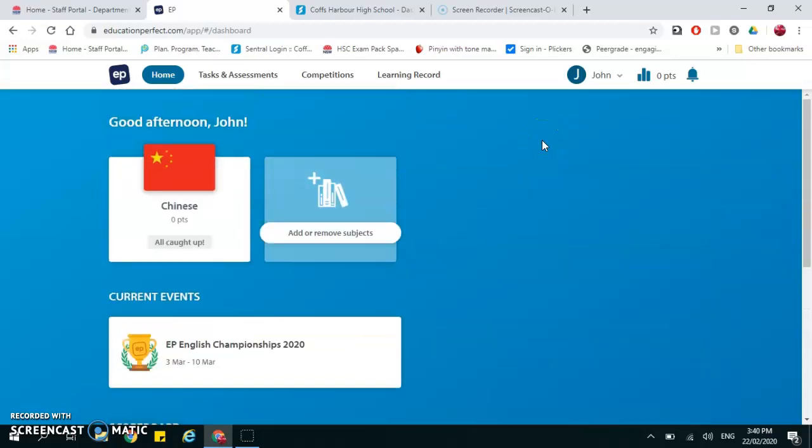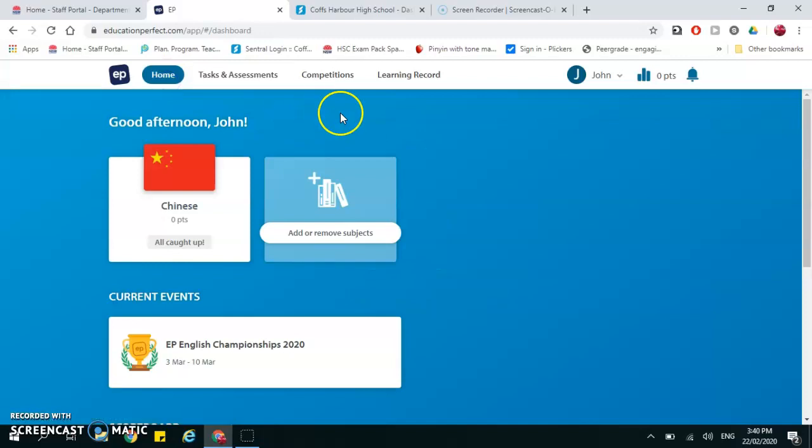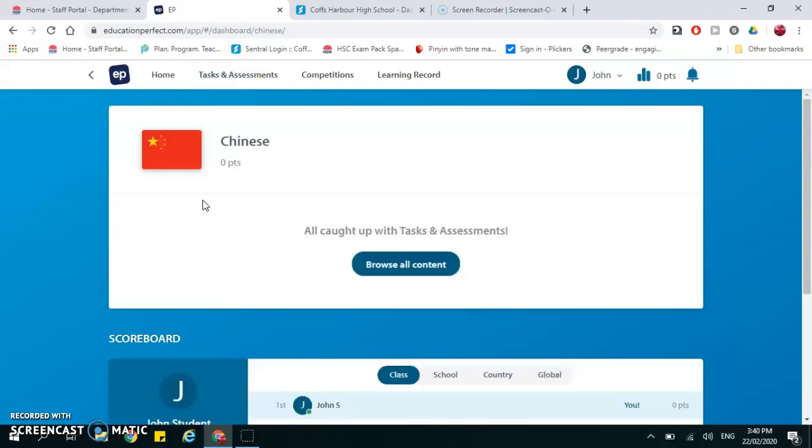So how do I know what I want to do? Well, if I've assigned you something as your teacher, the easiest way is to click in here. Now, obviously the class that John's in hasn't had anything assigned yet, so there's nothing really for them to do in the tasks and assignments. You could also just click on Chinese and find something yourself. So we've caught up with all the tasks.